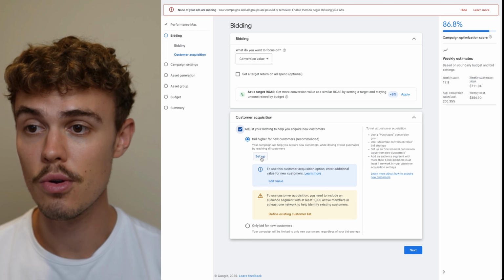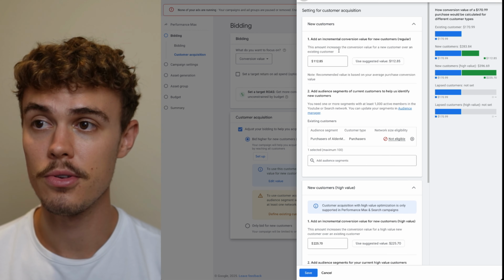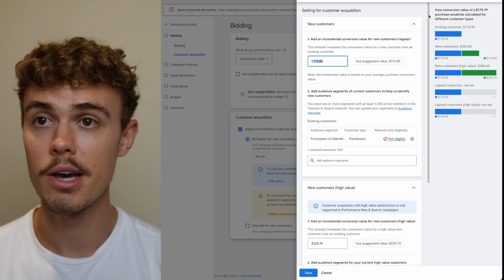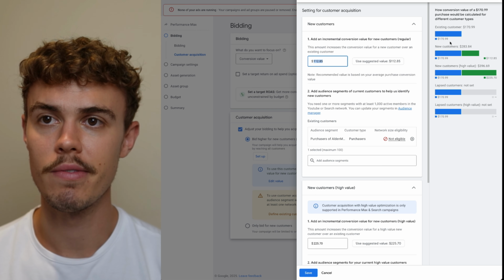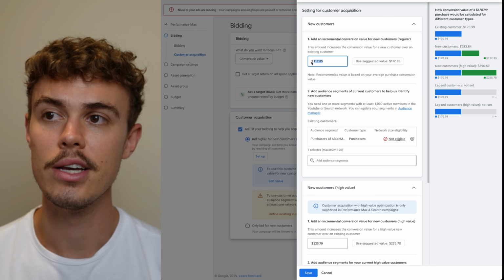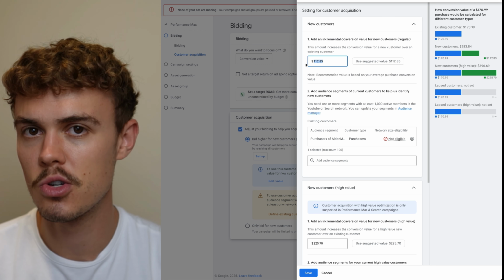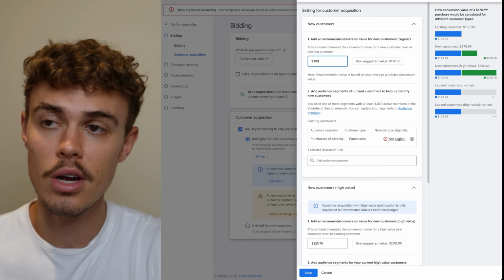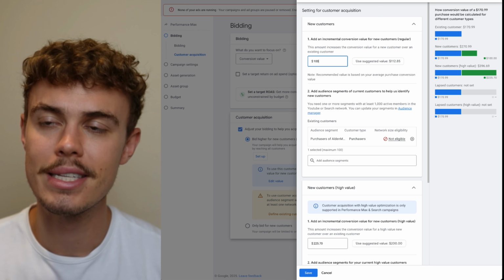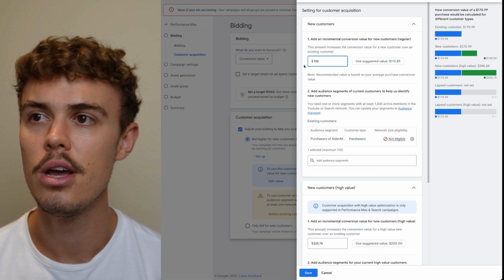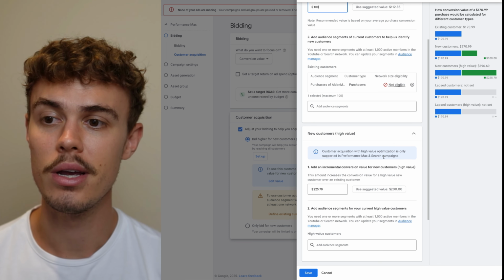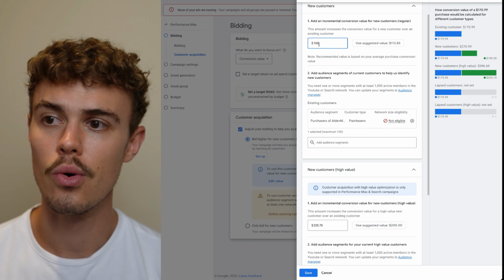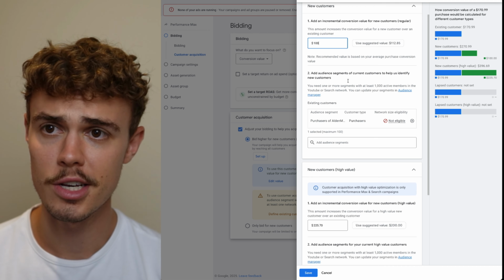Now, in order to do this, you basically just tell Google how much more you want it to value a new customer. So in this account, for example, a regular customer is worth $170, and we tell Google to add on a certain amount of value that a new customer represents to us. So if a new customer is worth an additional $100 in LTV to you, this is totally dependent on your brand, but it's how much do you value that additional customer at. You can enter that in here, and you can give it a very clear representation of how much you want it to target your newer customers.